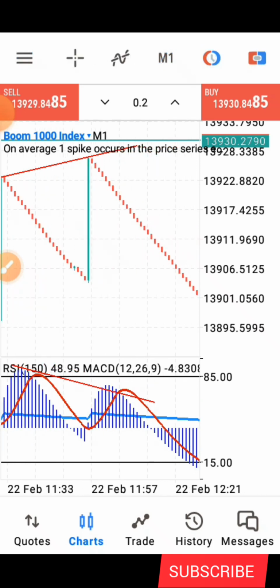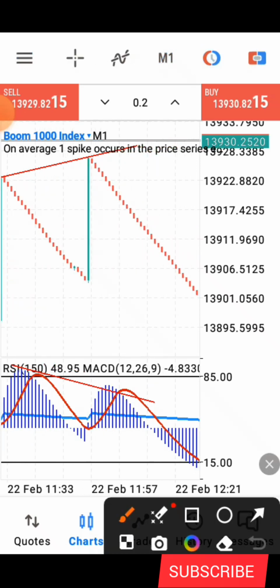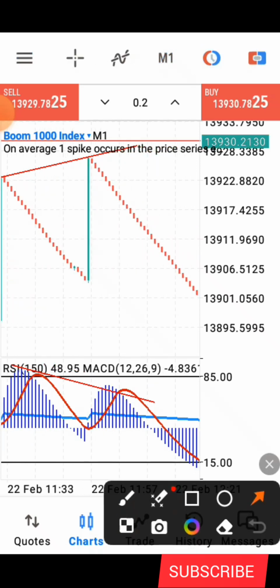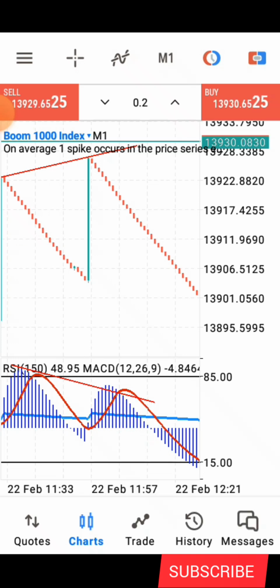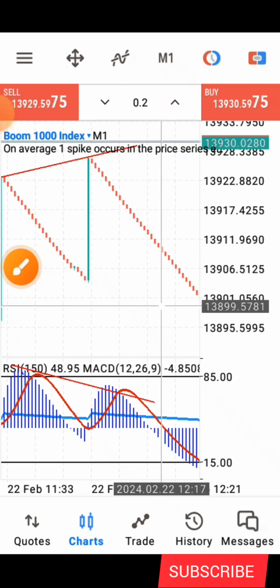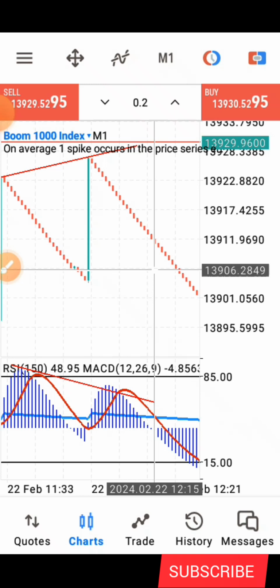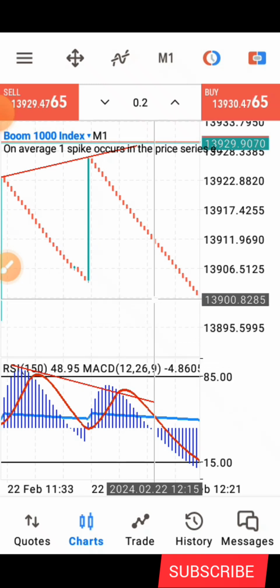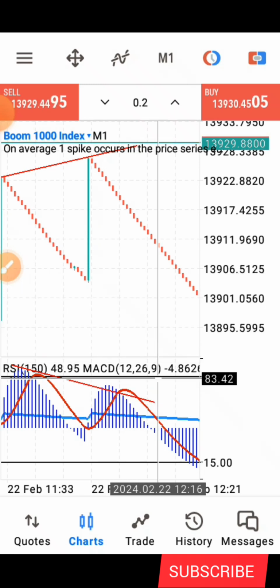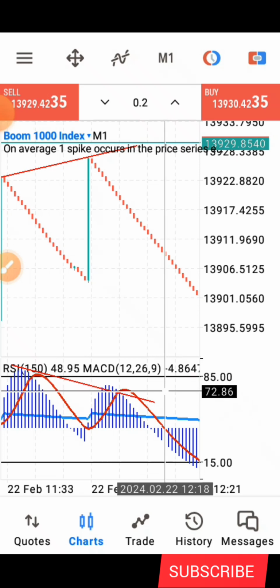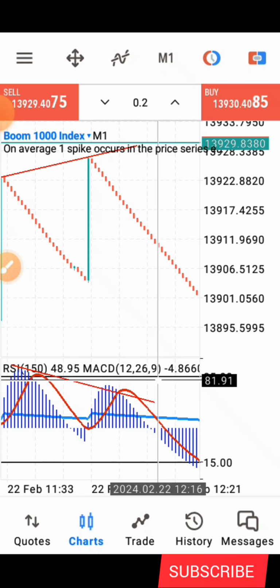Now this is how you take entry. You are going to wait for this red MACD line here to cross below the blue RSI line. Immediately you see that crossing below, all right? Now this is where the crossing happened. It happened at this area, right? You can see that. Now immediately you see that, you are to take 10 candles. Whenever this condition is met, you are to take 10 candles.